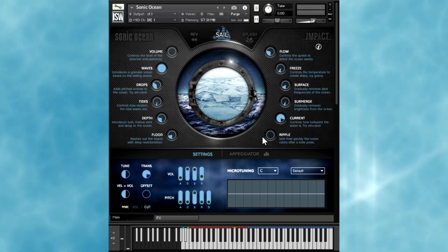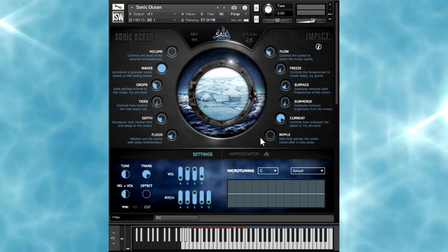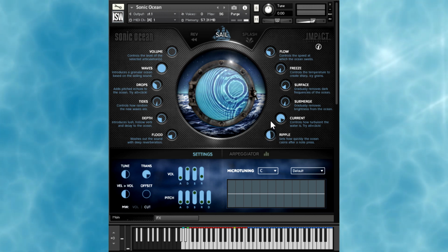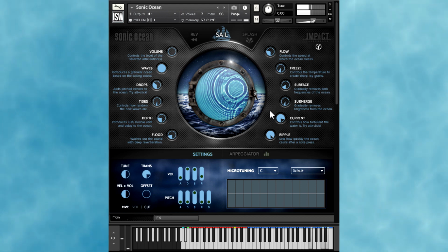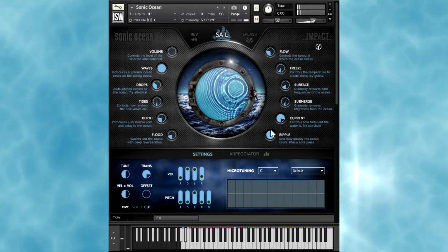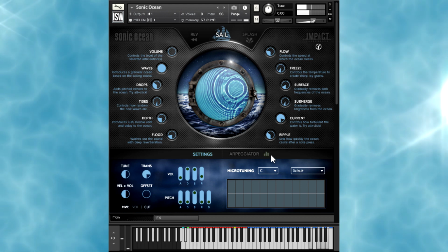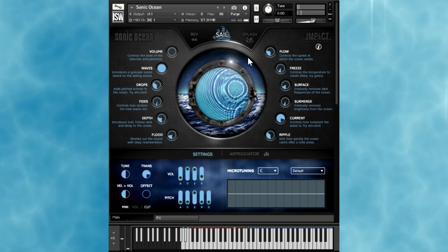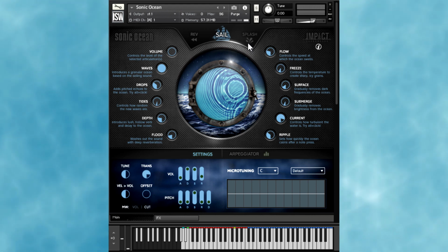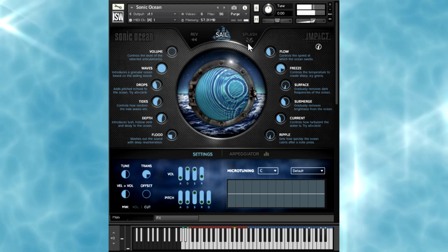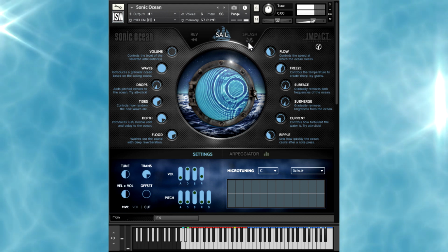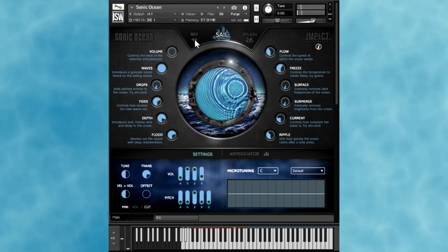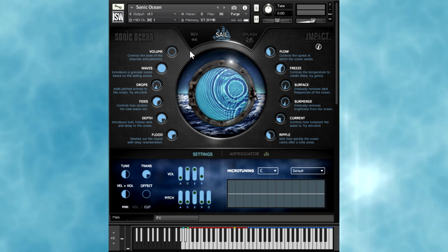And lastly, ripple will fade out the waves as the key is held. If you have it at zero, it will never fade out. If you turn it all the way up, it'll fade quite quickly. Splash will randomize all of the controls. And then reverse will reverse the waves as they're played back.